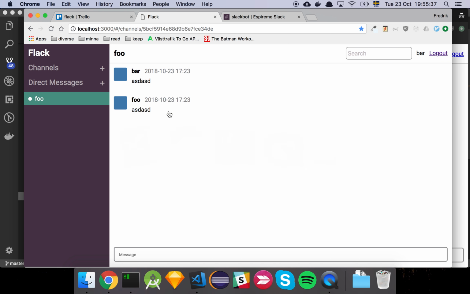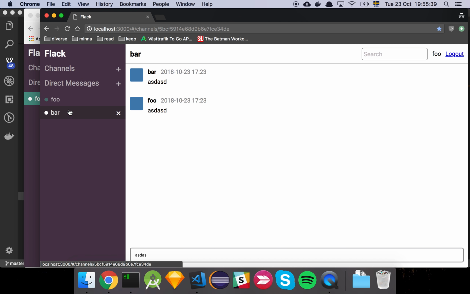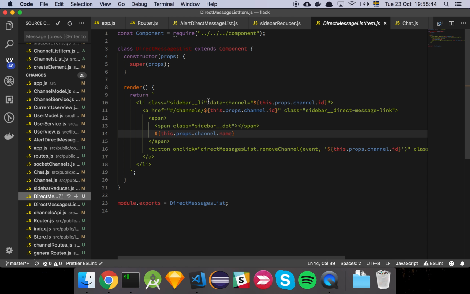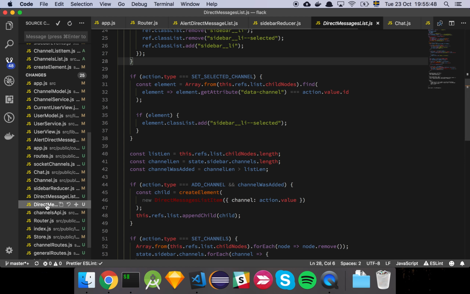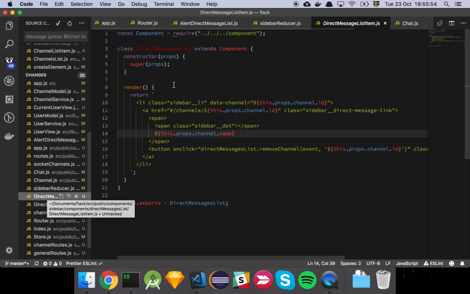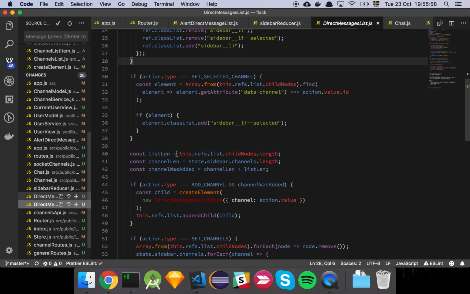So basically, as we saw earlier, when I click back and forth here, I just want to change the URL instead of having an on-click listener. And that's all that this does, basically. That's the main change here. And the same thing goes for this direct messages list. This component is just the item, so you click the item, it's going to change the route.